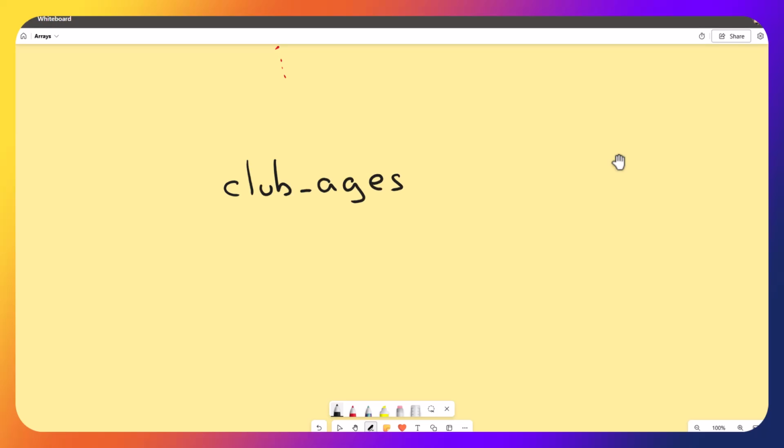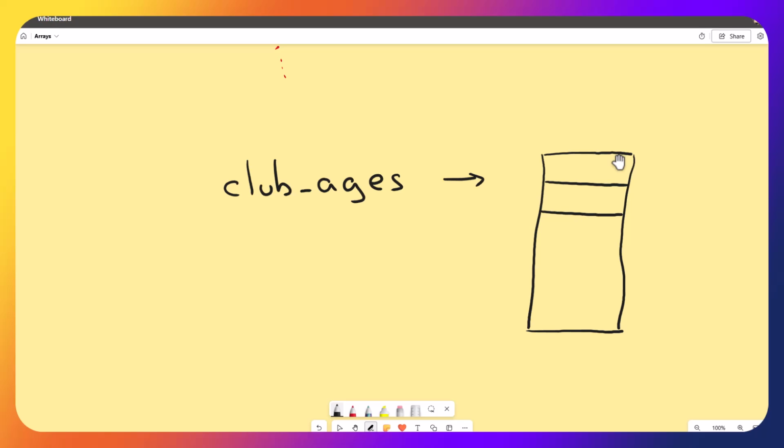And what we're going to do here is we're going to create an array. And what that looks like is it is a sequential series of memory locations. So now I haven't got one memory location, but I've got 1, 2, 3, 4 and 5.